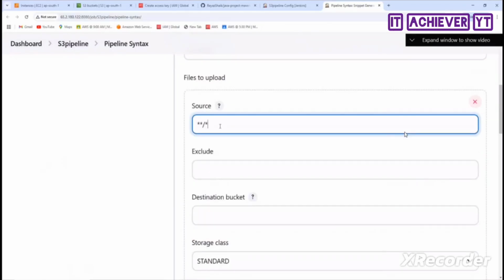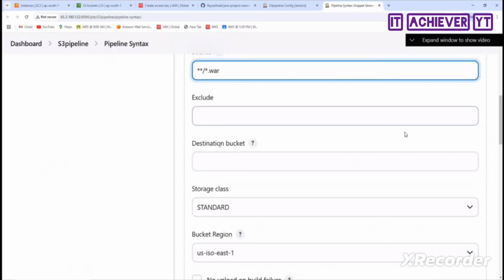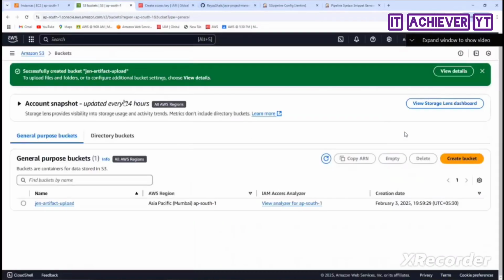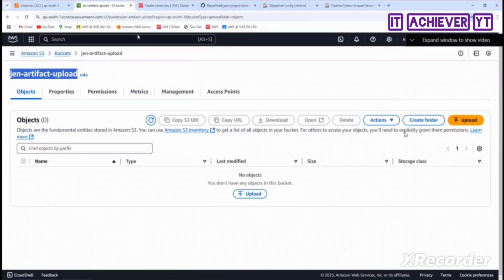// dot // dot var. Okay, so here it can be any name, right? Star. Okay. Do you want to exclude anything here? No. Bucket here, I need to put the bucket. Go here and then keep it.